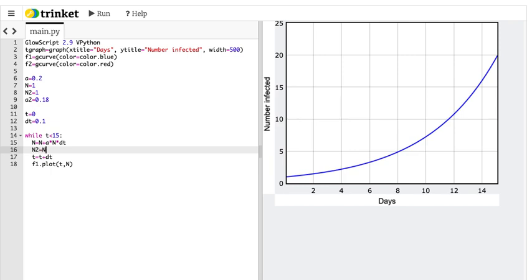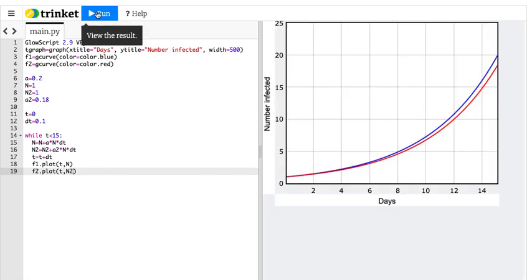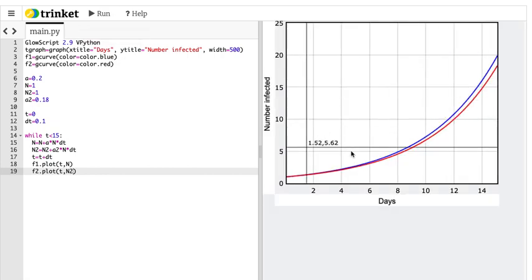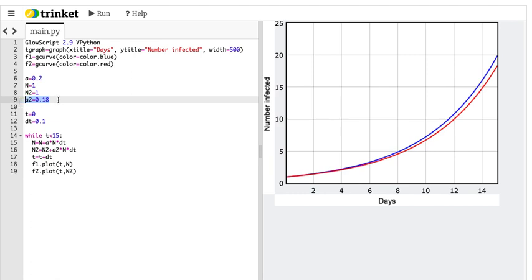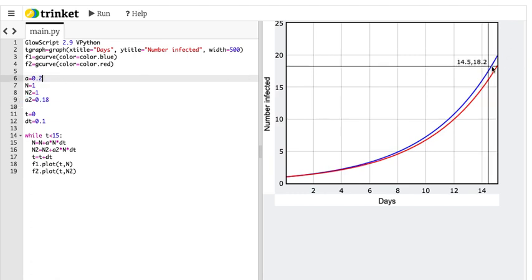So N2 equals N2 plus A2 times N times dt. And then I need to plot that one, F2.plot T N2. And so you'll see that with a slightly different rate. So this is that social distancing stuff, right? If we can reduce this, we can make a difference in the end. And this is just over a short amount of time.